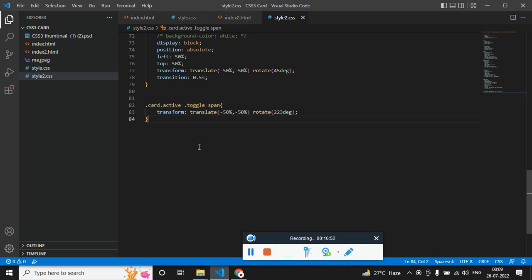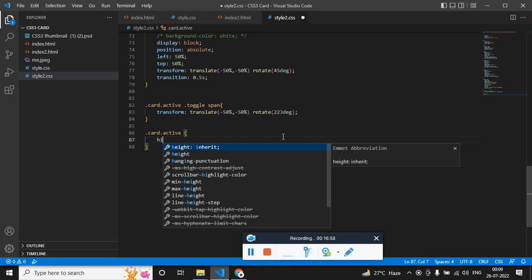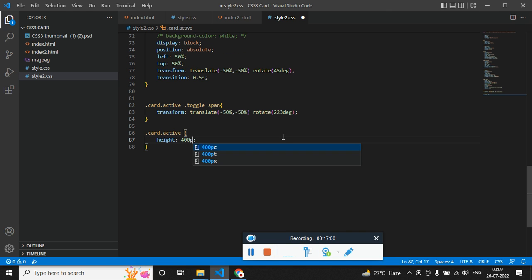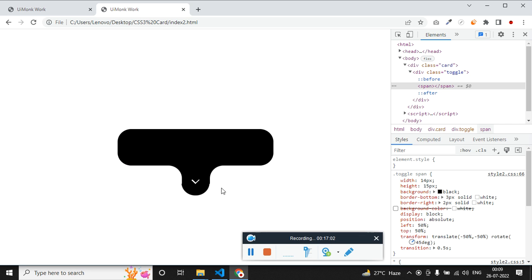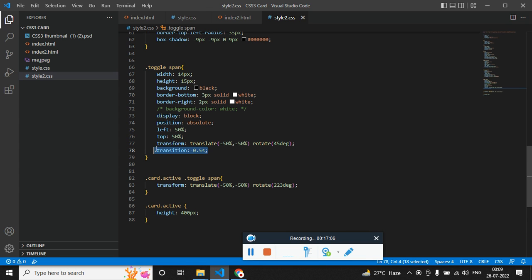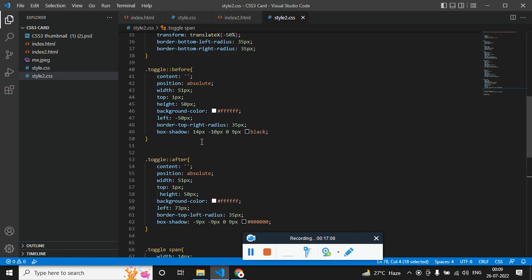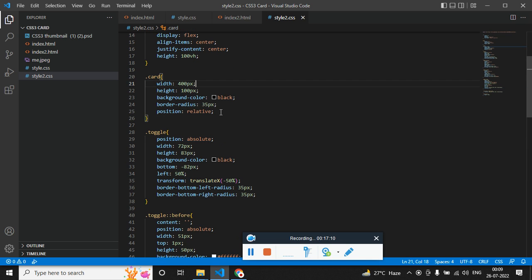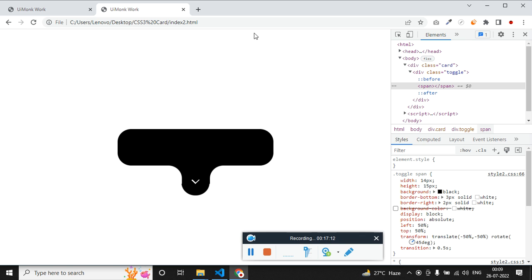once the card has the class active, we want it to have height of, let's say, 400 pixel. Click on it, you got it, but with a small transition. So find the card and give the transition 0.5. Refresh it. Now you can see it's working.